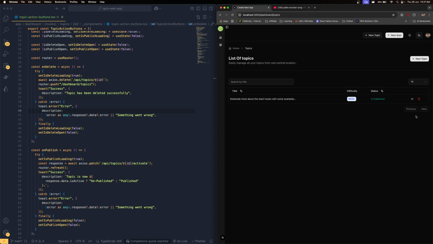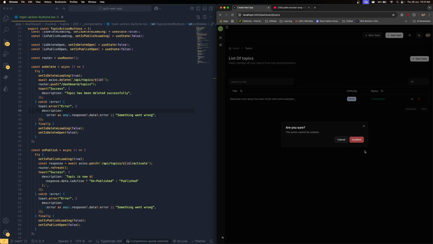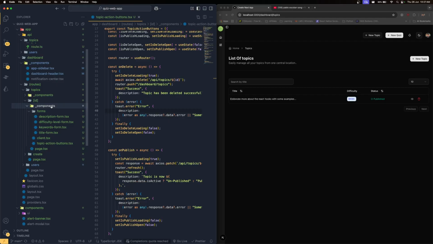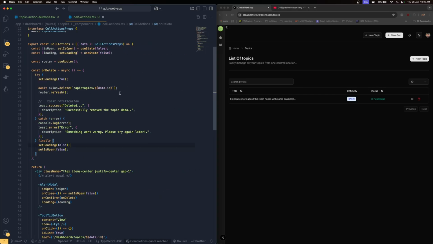So I need to do the same stuff for here. If I click this also, here also I need to do the same thing, which is going to be your cell actions. Yeah, here it is, the cell actions. On delete, this is the one. Okay, instead of this, here it doesn't need to redirect, it just needs to refresh, which is going to work perfectly. All right, now everything is working perfectly as it's supposed to be. So we successfully finished the topic section, so let's move on to the next one.